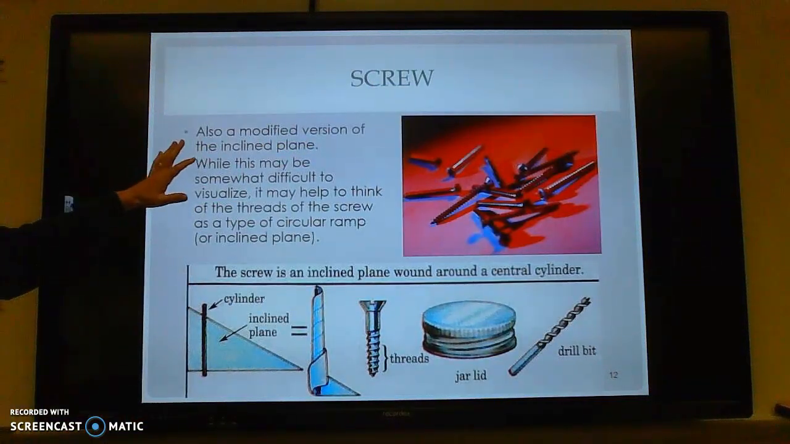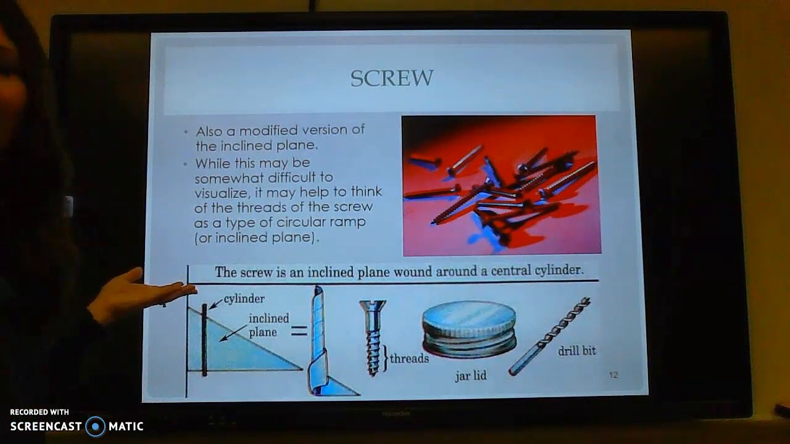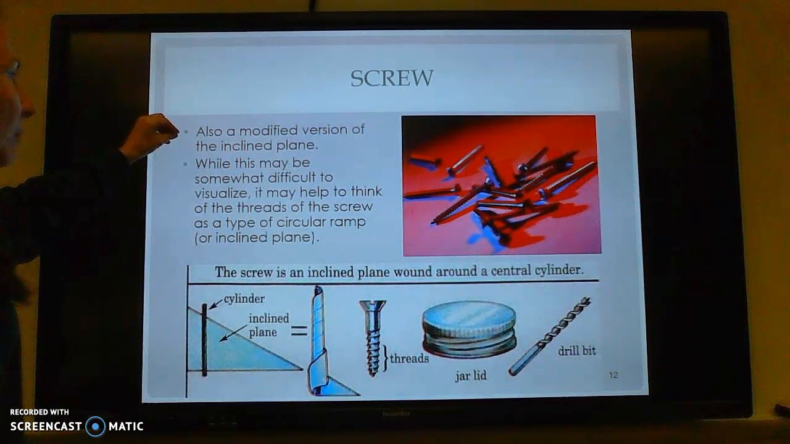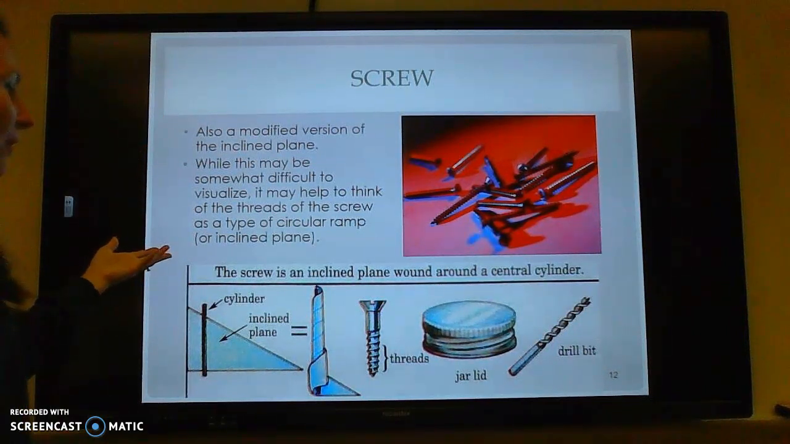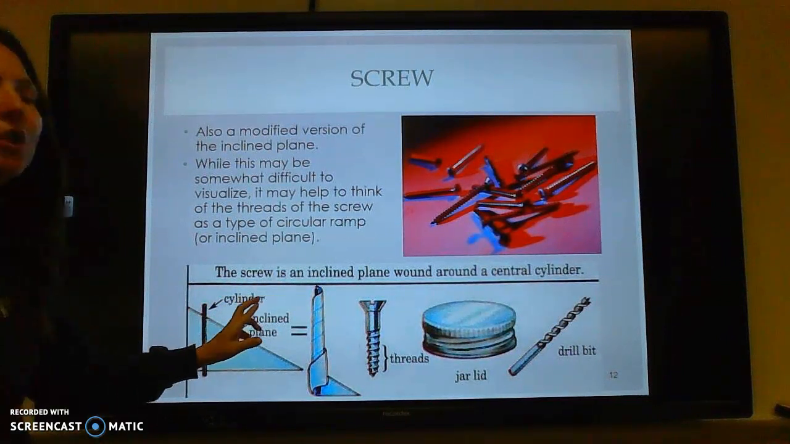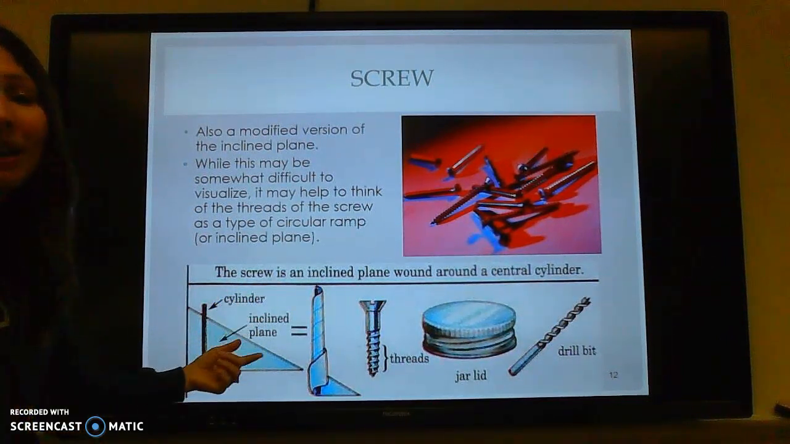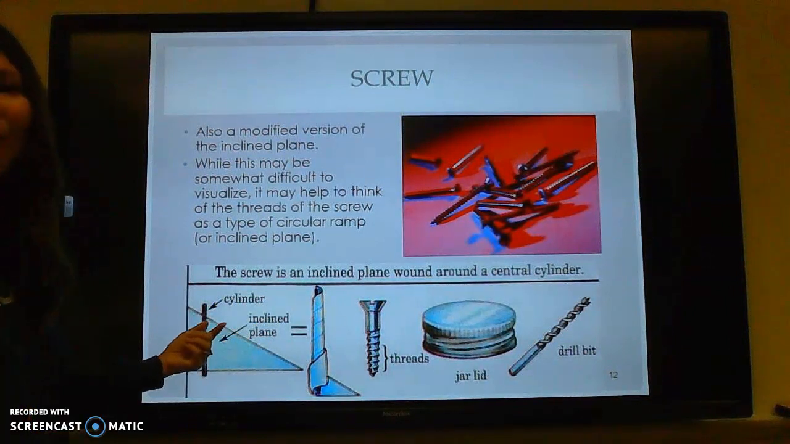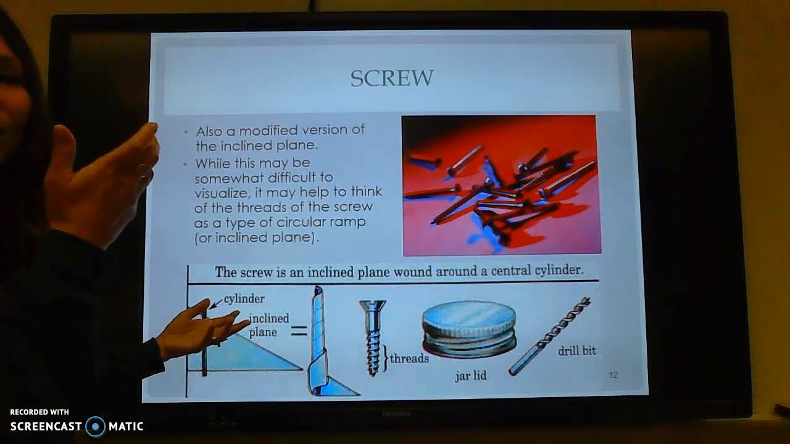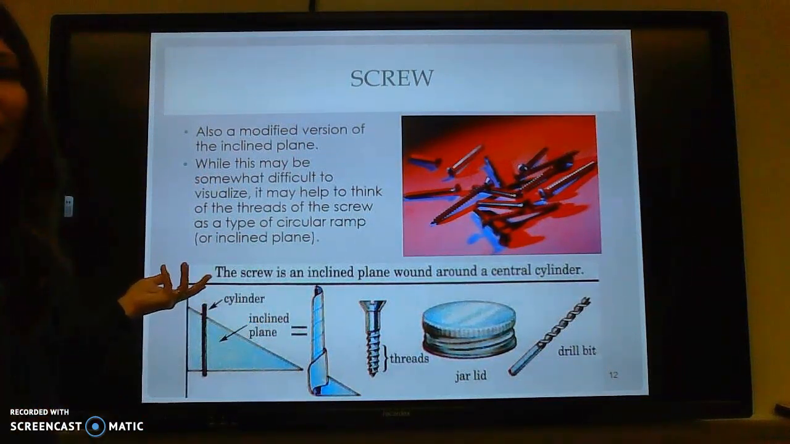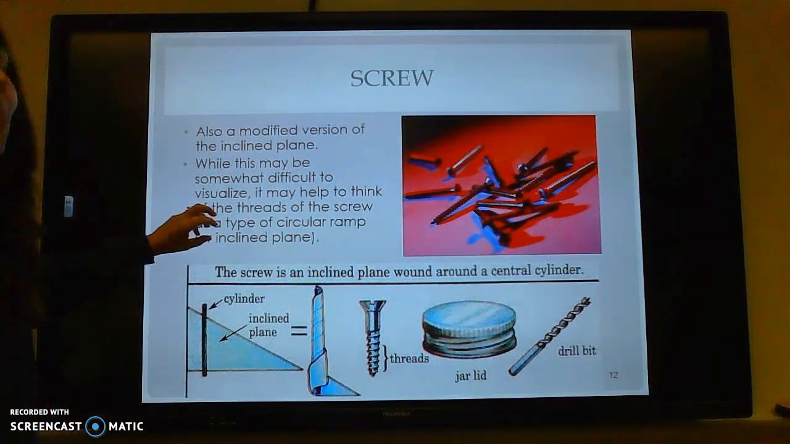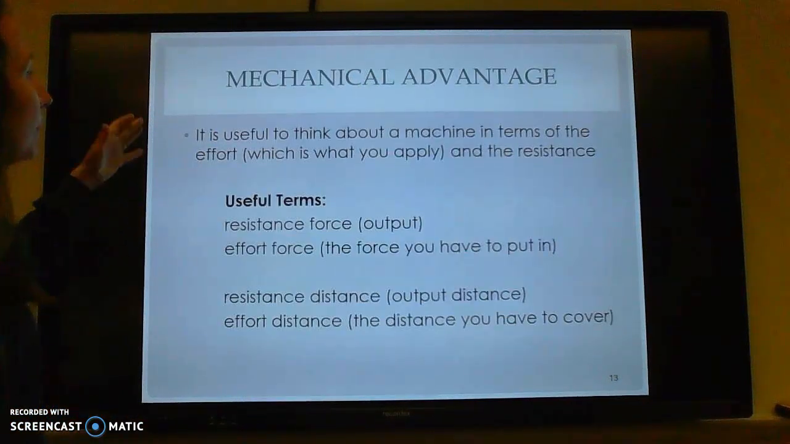And then the last one is a screw. This one's kind of harder to imagine, but a screw is actually a modified version of the inclined plane. But if you think about the threads, if you've ever used a screw before, you know that you have to go in a clockwise direction, and the clockwise direction is an inclined plane. If you go in the counterclockwise direction to unscrew something, that's also the inclined plane in the reverse direction. But that is actually a modified wedge, okay?